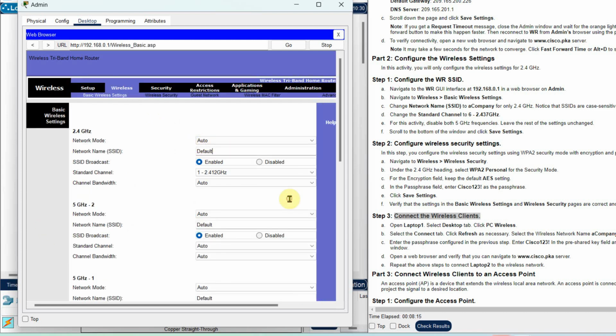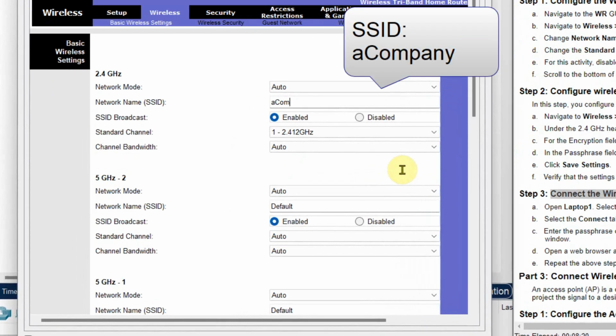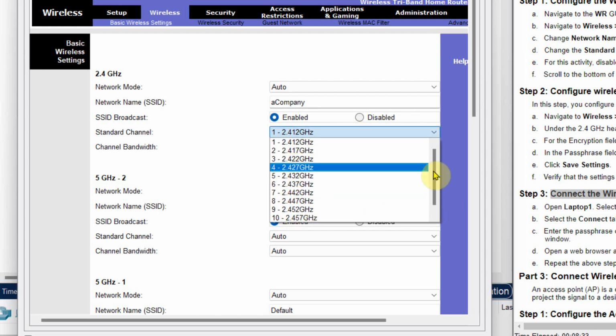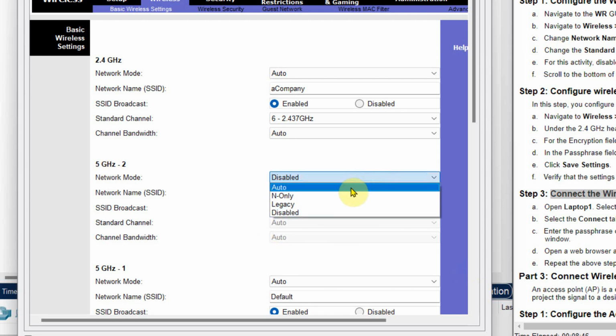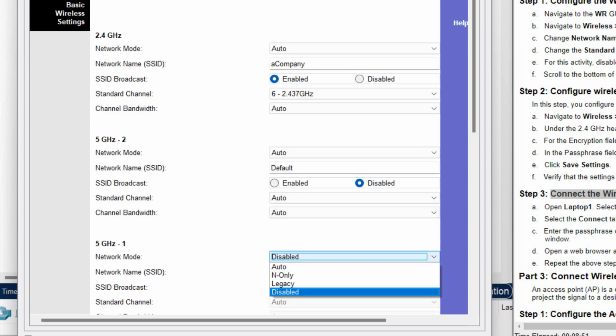In wireless, you can find the network name, which is SSID, which I will give as per the manual. It is a capital COMPANY, and I need to configure all this in the 2.4 gigahertz and in channel number 6. So there are 10 channels available. Out of that, we are going to use channel number 6. Now the rest of the channels, 5 gigahertz 2 and 5 gigahertz 1, we are going to disable. So now let us make the disable.